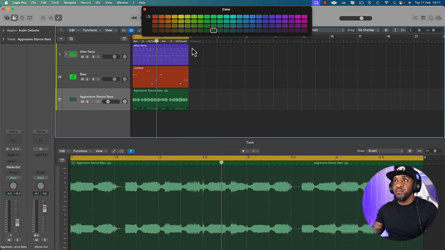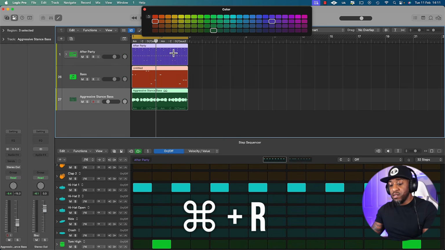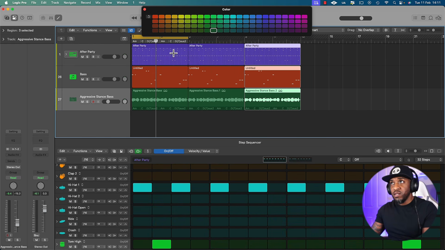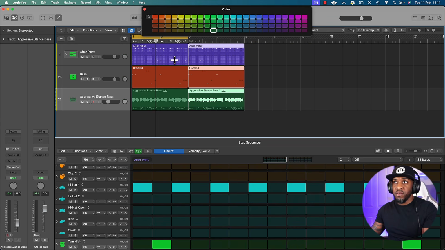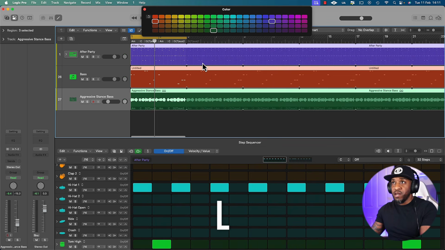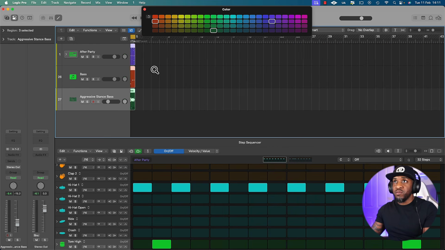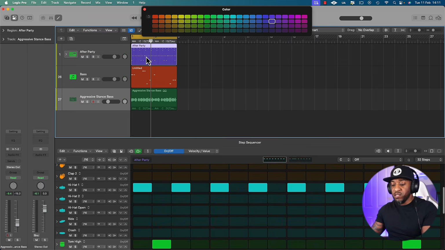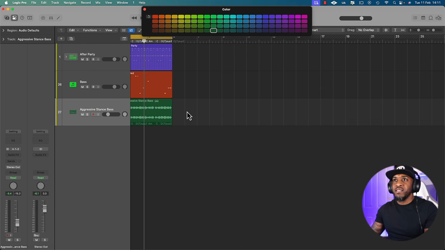And if we want to make it longer, we can highlight everything, press Command and R, and it's going to create some loops. Or you can just press L and it's going to create a whole loop. Bear in mind, if you press L on a loop and it creates a loop, you can only manipulate the sound from the first region. This is just a duplicate of the first region, really. Hope that's all making sense.